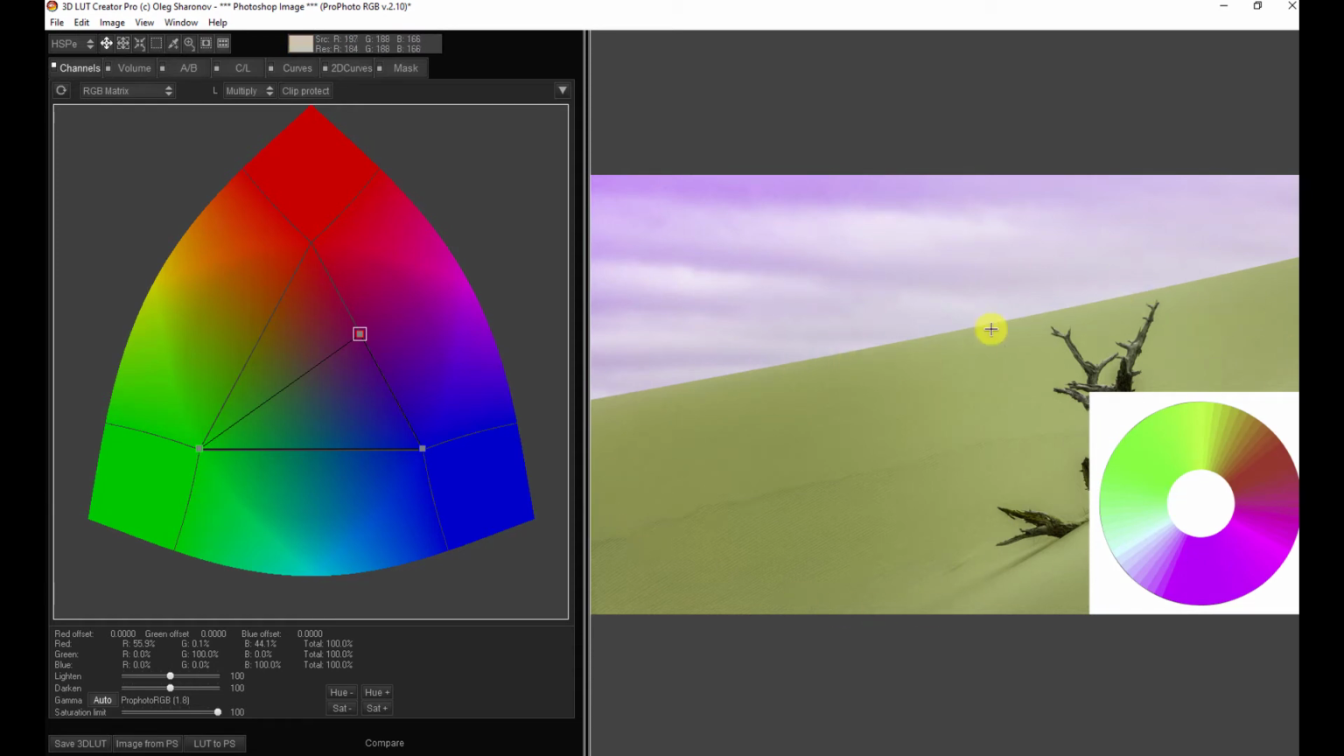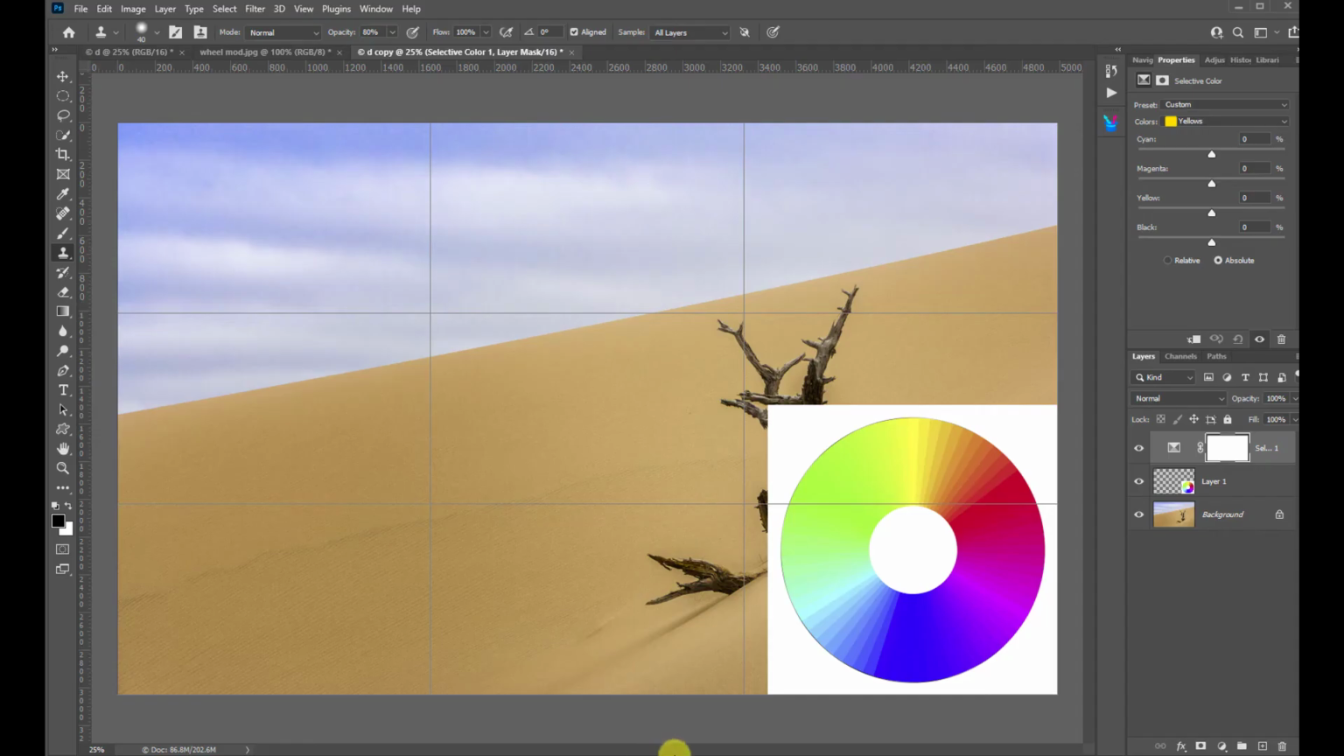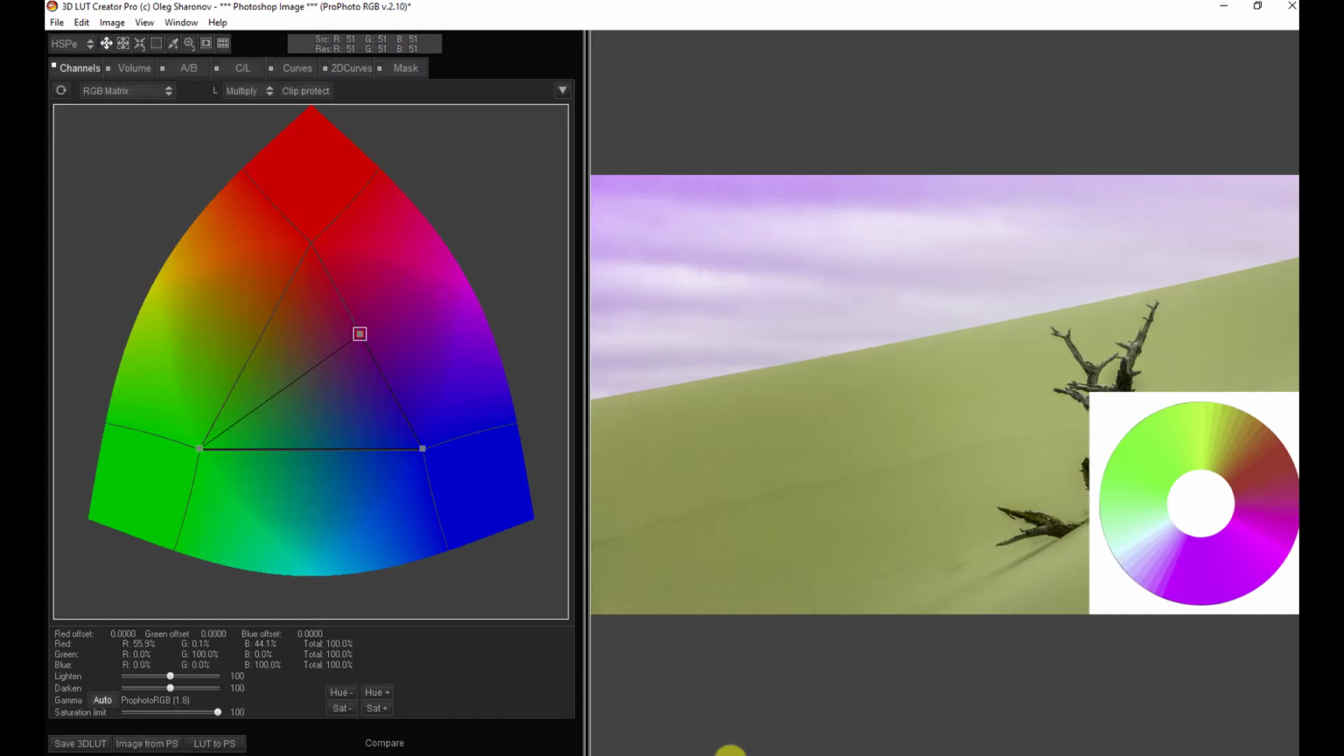Why has the sand turned green? The yellows have turned green. Well, there's less red. Taking away red is approximately the same as adding cyan because they're opposite colors. So if I go to Photoshop, where I've added a selective color layer so we can see what would happen, I've chosen the yellows because the sand is sort of yellow. And if I add cyan, the sand turns green. The same thing as we've seen here by taking away the reds.